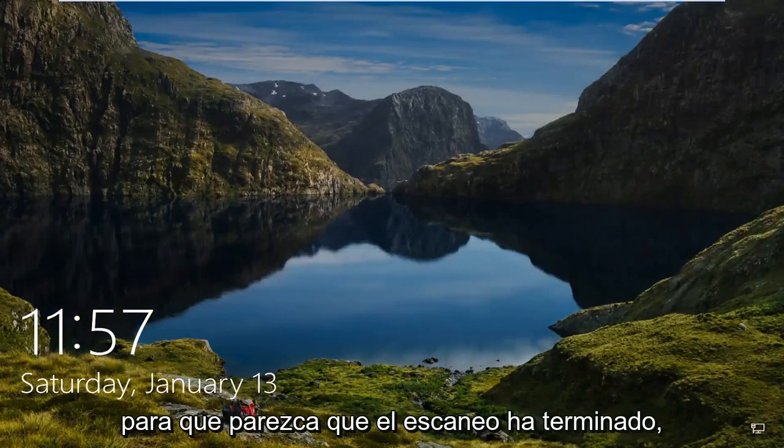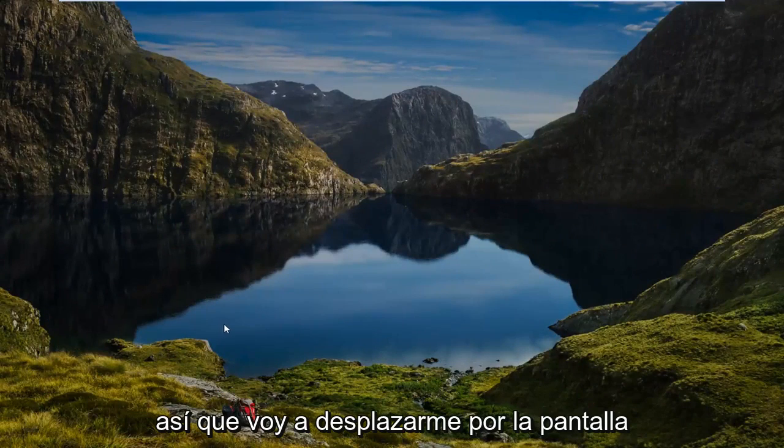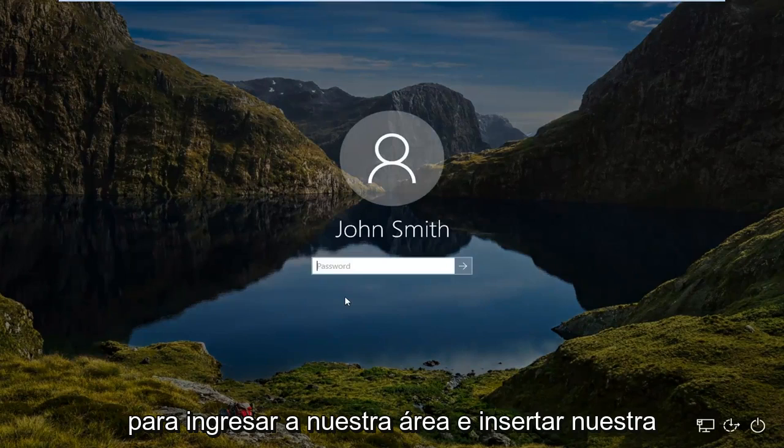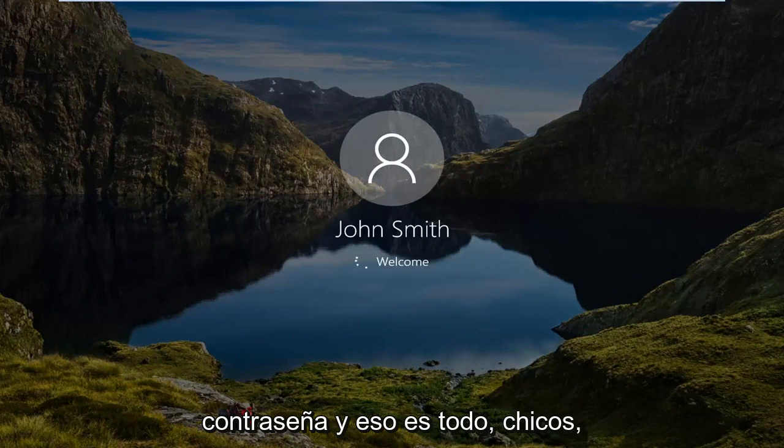So it looks like the scan has finished. I'm just going to scroll up the screen to get to the area to insert our password.